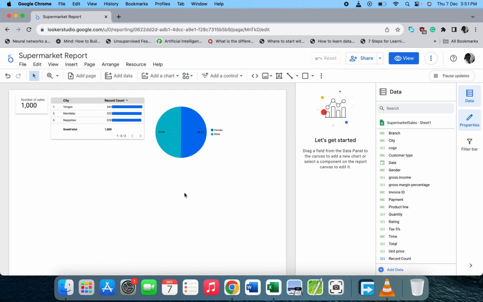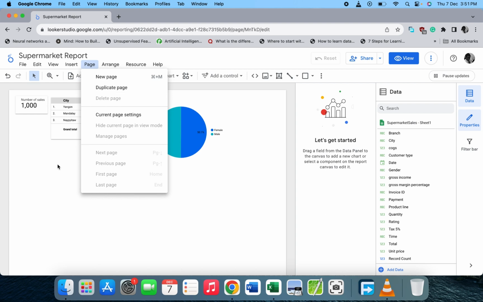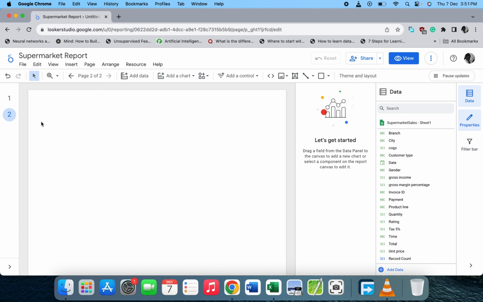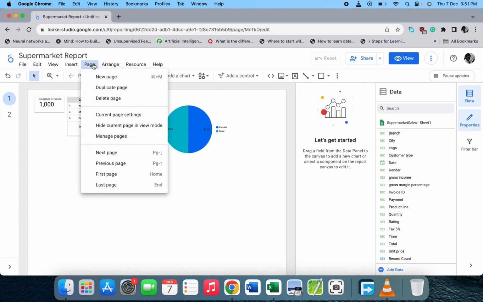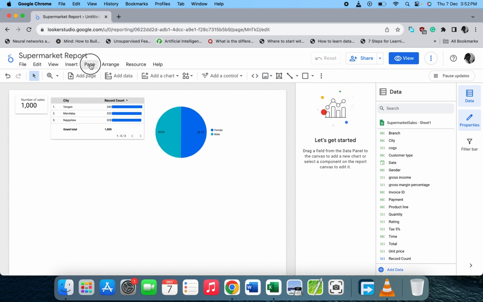Okay, so we have the page. What you are seeing here is a page. If you want to add a new page, you click on new page and it will add. So you see we have one page and we have the second page. Okay, let's go to the first page. Now we have delete page, so I can come to page 2 and delete it. We also have arrange, so if you have your groupings or pages, you can arrange them.